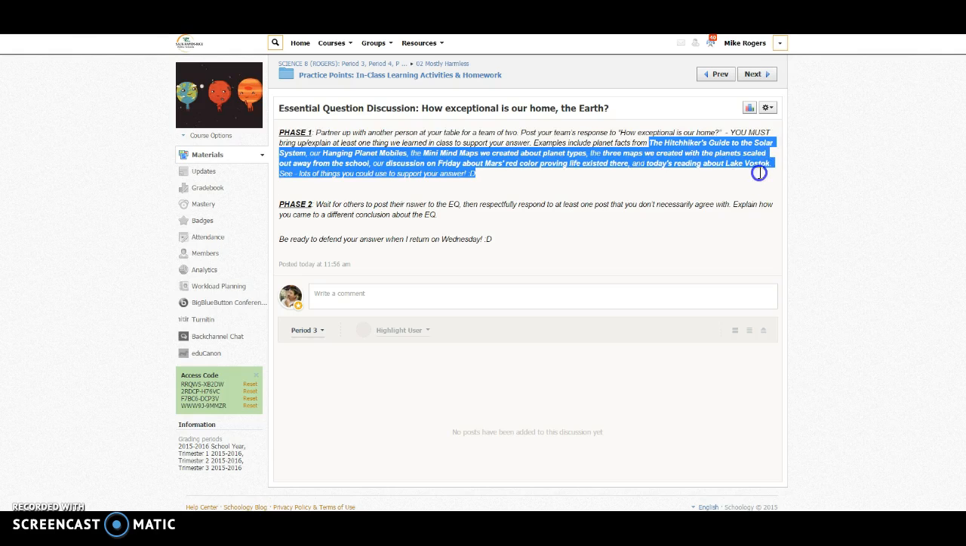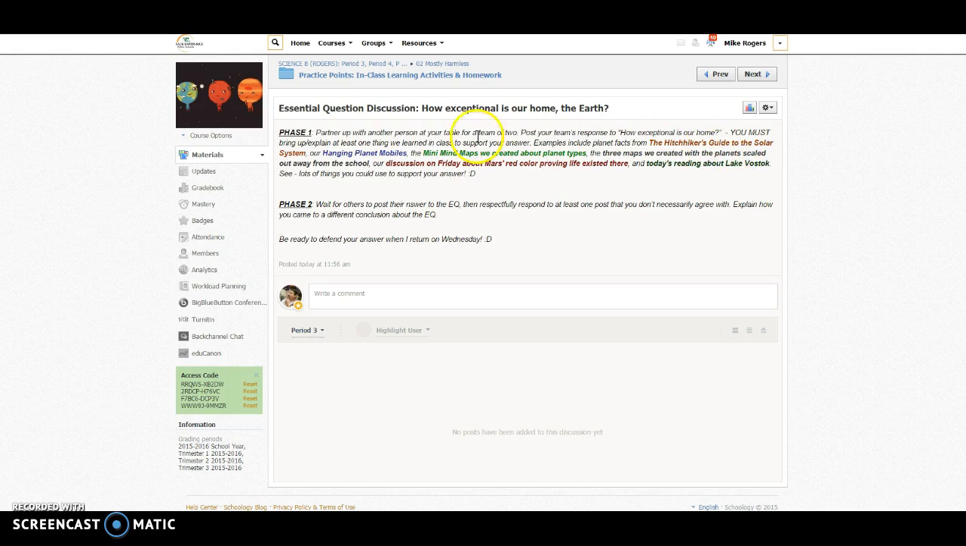So you can see, you could reference all the things we looked up in the Hitchhiker's Guide to the Solar System. You could reference the things that you learned from the scaled mobiles that we hung up, or the mini mind maps that we created on planet types, or those distance maps that we created to show where you'd place the planets throughout the state if they were really at that size, or Friday's discussion about Mars being red, and that being evidence that there's life, or even today's reading on Lake Vostok. So just make sure you pick something from one of these things to back up your answer.